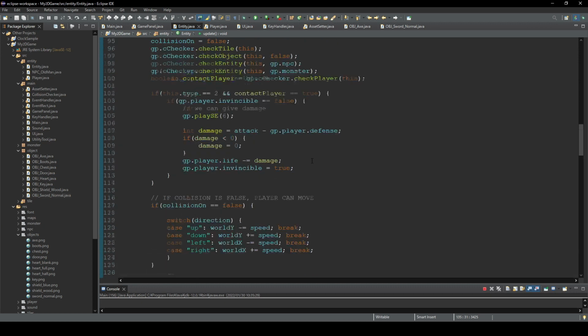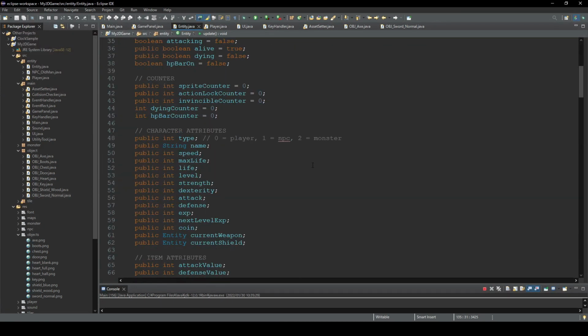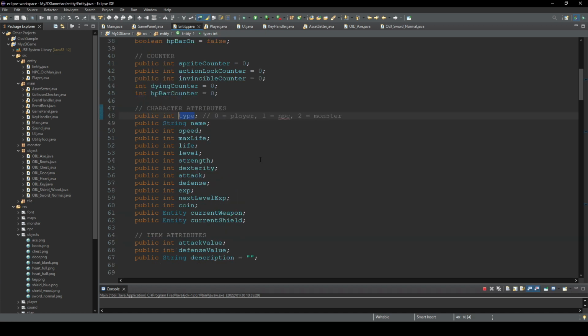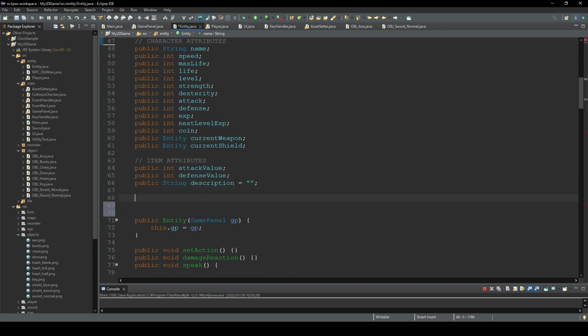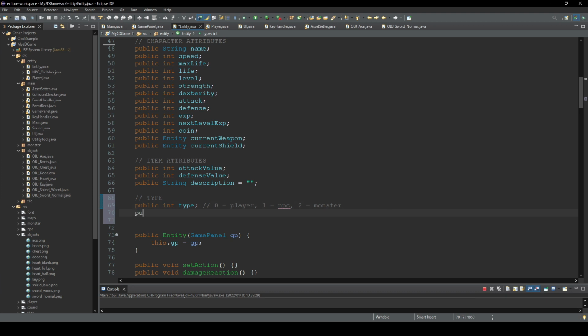So okay, in this entity class, I think we can use this type. We're gonna set weapon type, shield type. I think I'm gonna create an integer for each number, just like we did for the game state. I think that's better. Okay, I think I'm gonna move this type here.